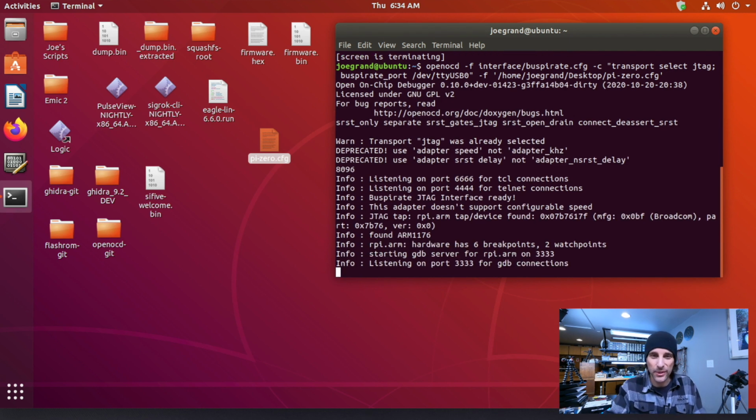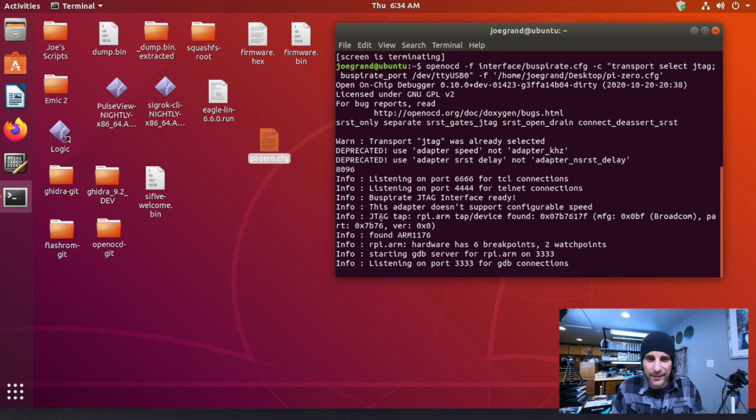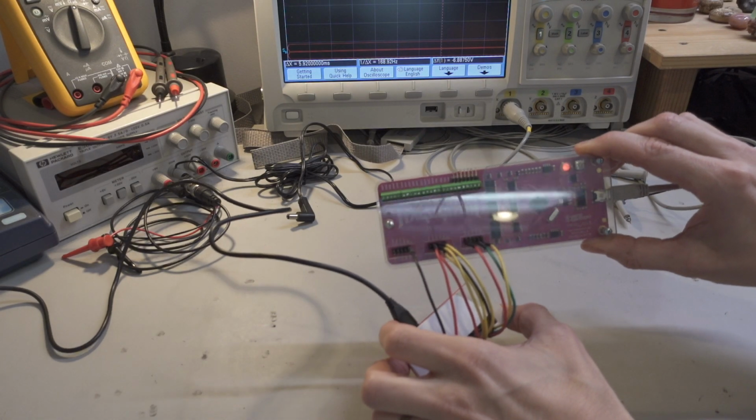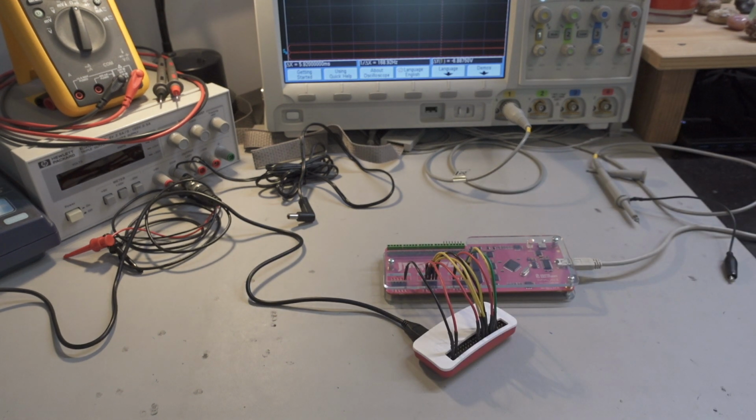And it does. So we see a lot of different messages. The most important is it says Bus Pirate JTAG interface ready, and then JTAG tap, device found. This ID code matches what we already found, and it even breaks out a little bit more and says, oh, it's a Broadcom chip, and the version number. So now we're actually communicating with that device. ARM 1176 has some breakpoints. So we're good to go. We can actually see on the JTAGulator hardware right now, the LED is blinking as it's receiving data from OpenOCD.